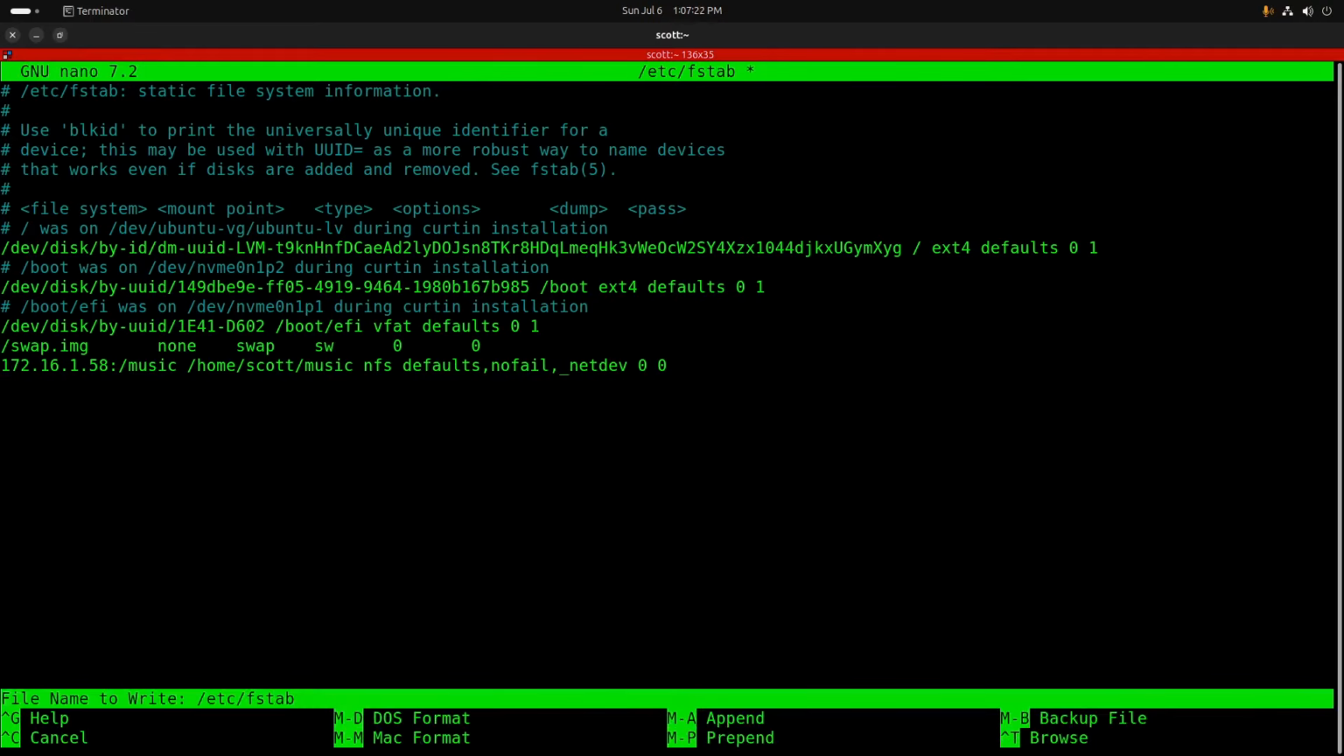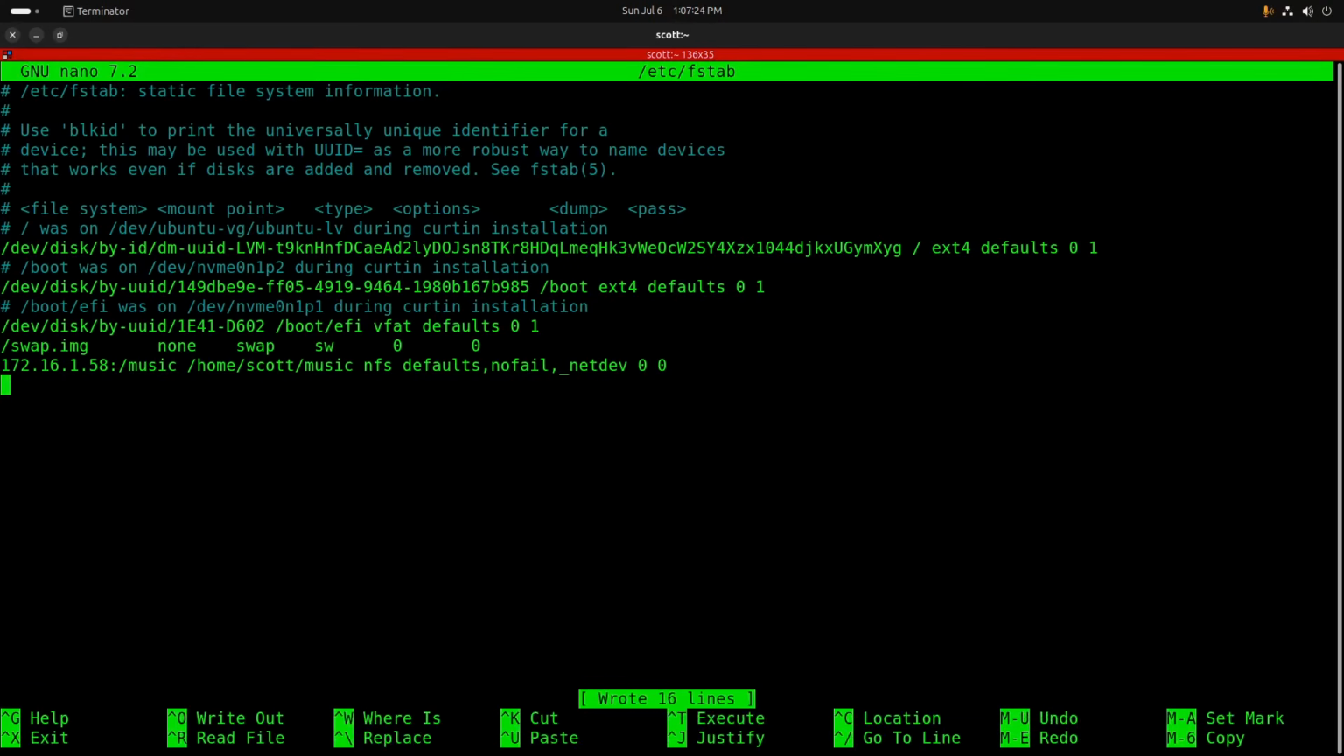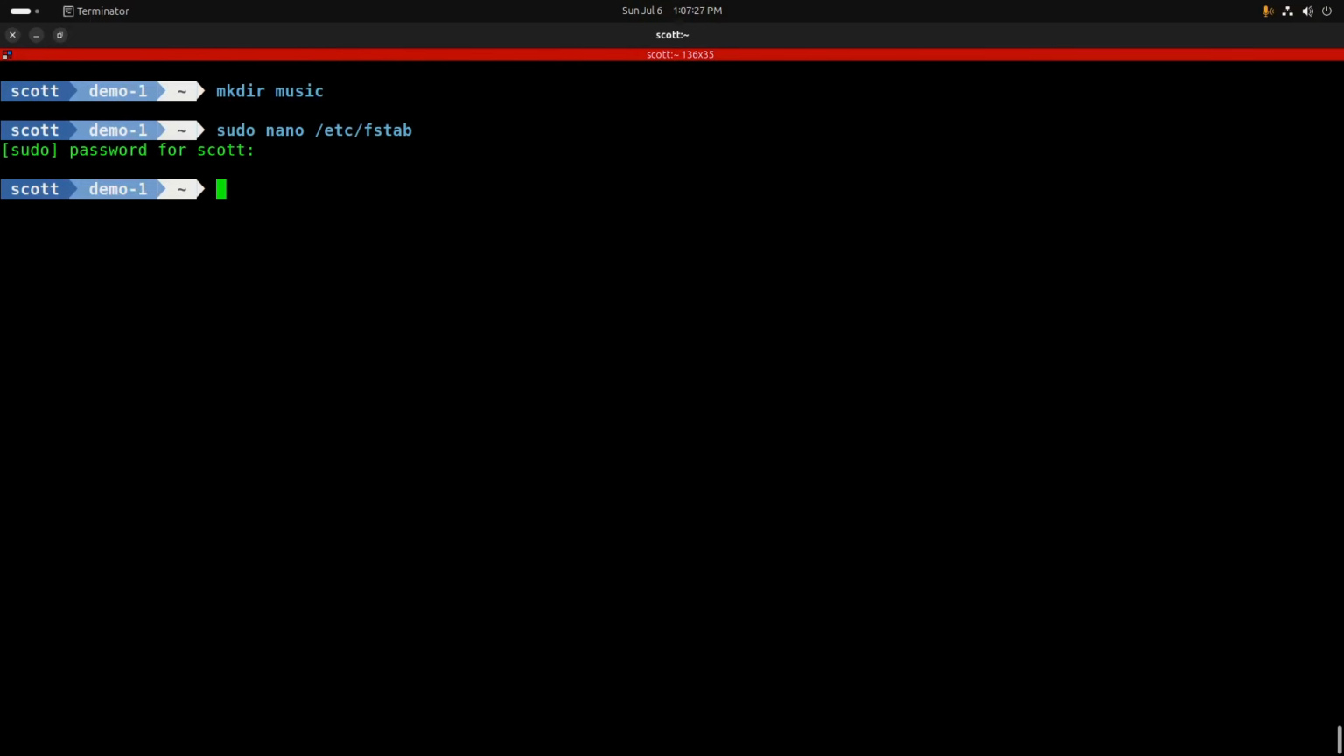I do a Control O and Enter to save that file out, and a Control X to exit the Nano editor. Since I modified the file systems table, it's a good practice to do a sudo systemctl daemon-reload. I want to test to make sure that all my NFS volumes, which is one NFS volume, will mount correctly. So I'm doing a sudo mount -a -t nfs, which means test all NFS volumes.